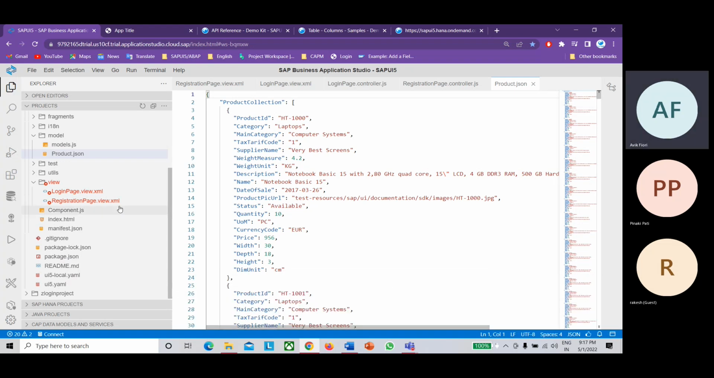OK, so one is with the help of manifest.json file, you can initialize the model with the data. The other one is you can initialize the model from the controller with the data. So there are two ways to declare the model. So now we will go with the first one, the manifest.json file. Next we can go with the controller file.